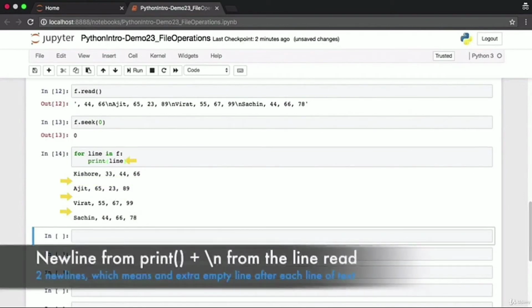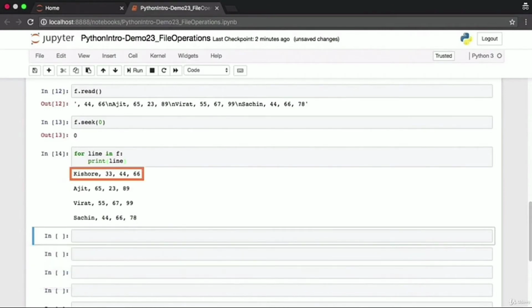This is because of the print statement. The print statement automatically adds a new line after every line that it prints out. In addition, the line itself had the \n character at the very end, which is a new line. Two new lines, which is why these empty spaces between the lines exist. After one line of text is printed, the first new line takes us to the next line. The second new line leaves that line empty, and we move on to the line after that, which is where the next line is printed.